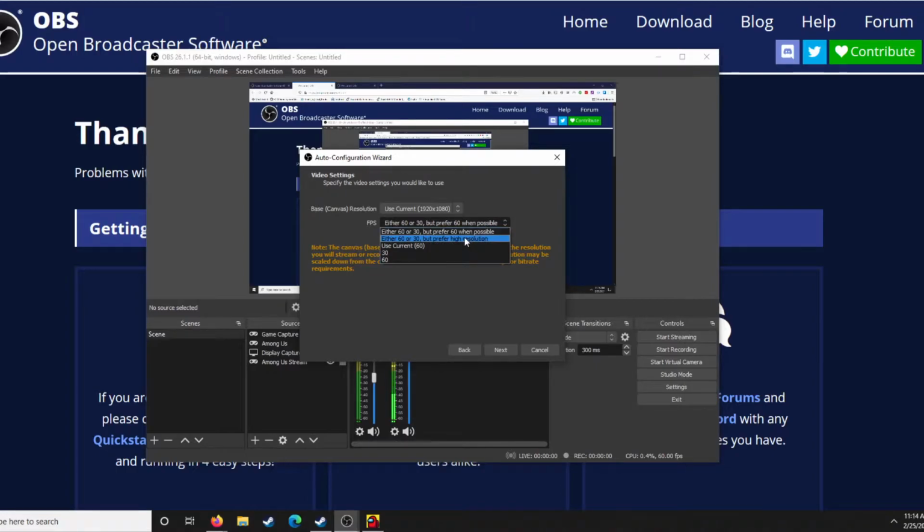And then you have the option to have either 60 or 30, but prefer a higher resolution. So if you have a stable frame rate, it'll come at the cost of your resolution if there's not enough bandwidth. And if you pick the second option, you'll have a higher resolution, but this may come at the cost of your stable frame rate. So because my internet is okay, I'm going to go ahead and just prefer the higher resolution.